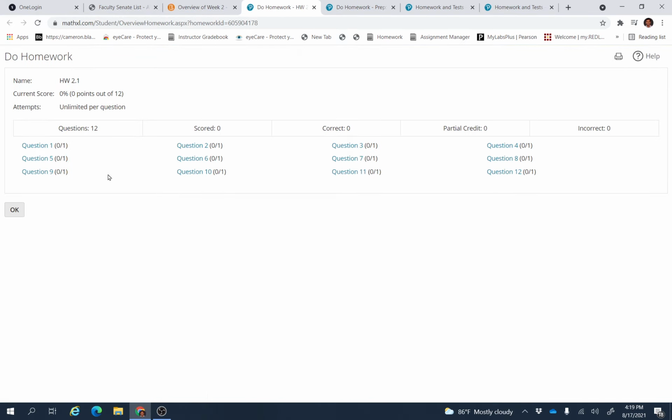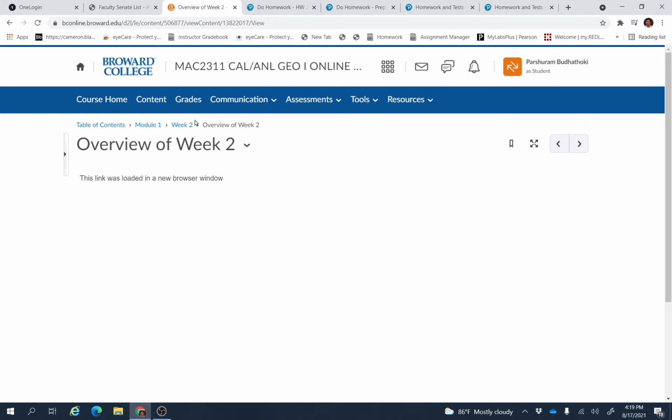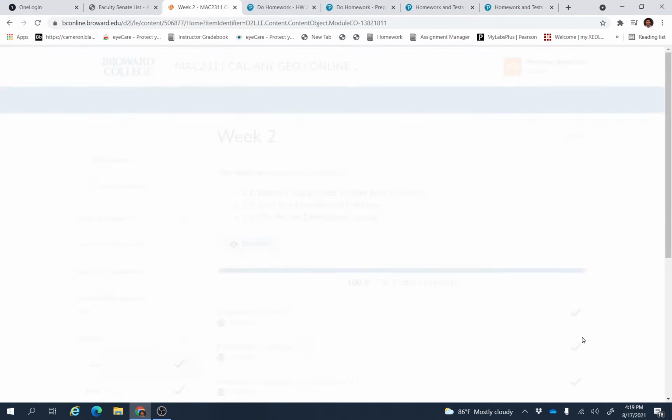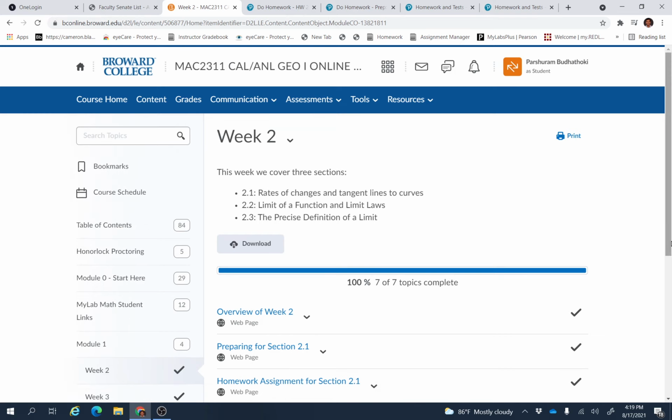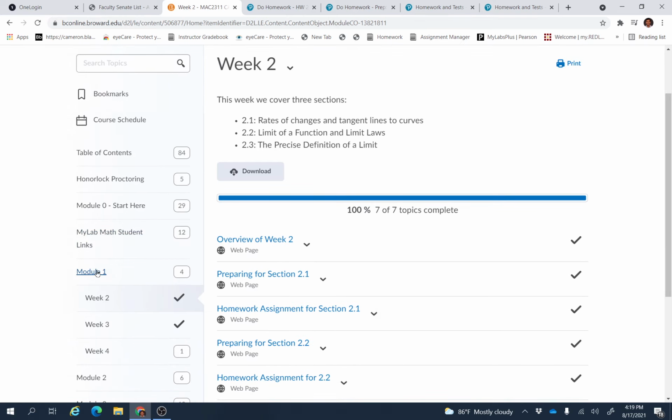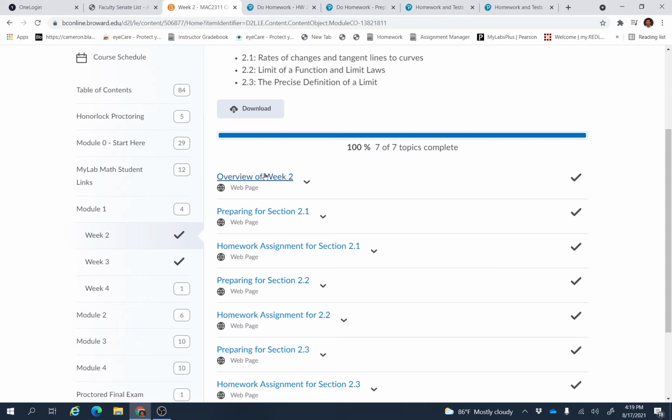If you click that, there are homework 1 through 12. You can do this homework. Okay, after that you're all set. So you keep doing this every single week. Each week you just go to each module, week 2, week 3, week 4, and do all the assignments. So this is the overview of the week.